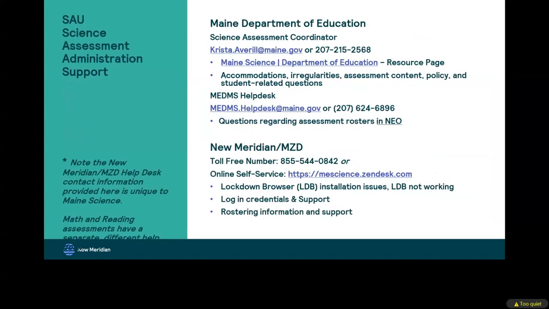All right, I'm not going to read through all of these, but Krista, are there any points that you want to make about items on this slide? Just highlighting that again, if there's something that you think is a discrepancy with your assessment roster in NEO as it appears, that would be a call to MEDM's help desk. But if you have any other questions around rostering NEO versus Adam, you can also reach out to me. And the math and reading help desk is a different number. We just want to provide that reminder so that if you are seeking help for the main 3-year assessment, that is a different tech support number.